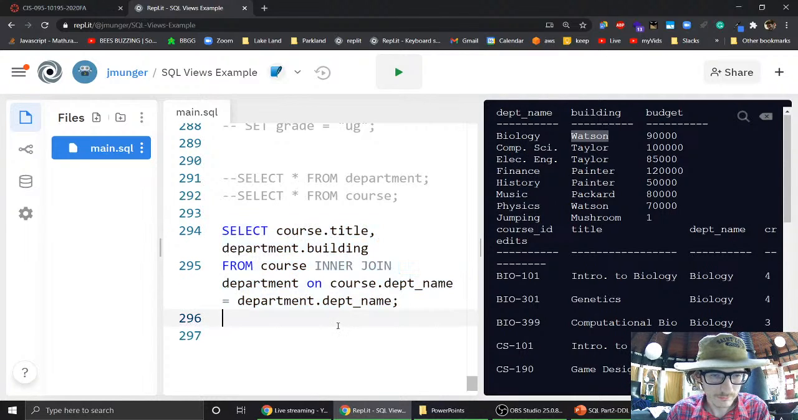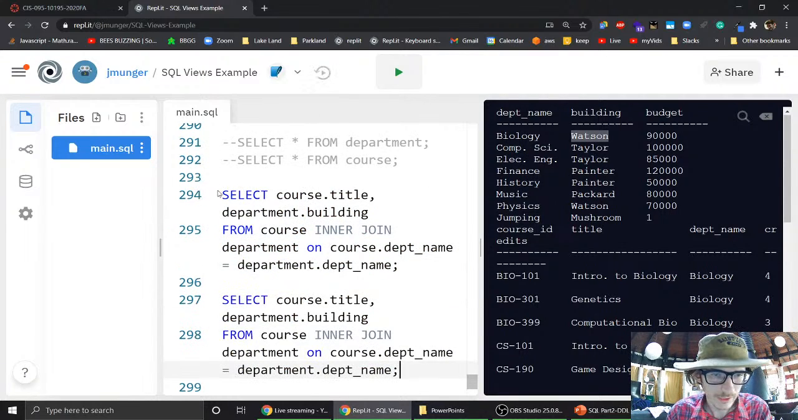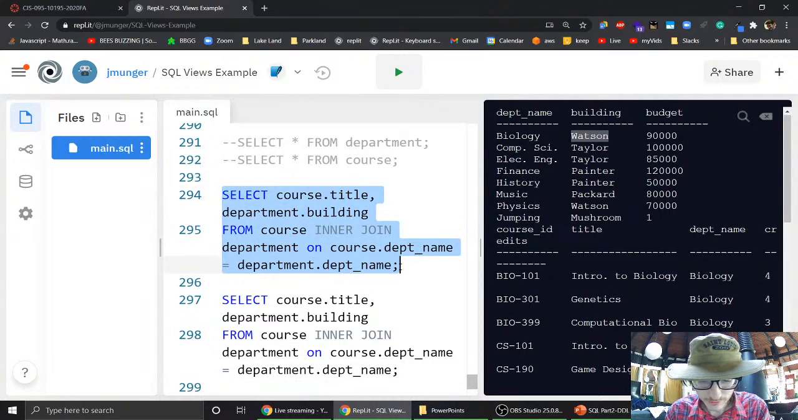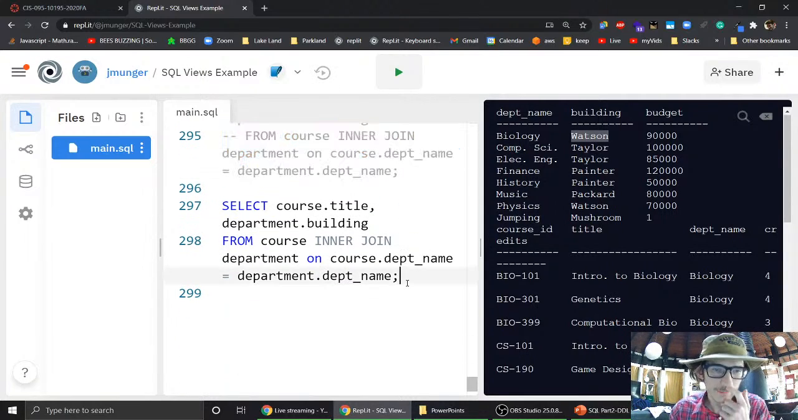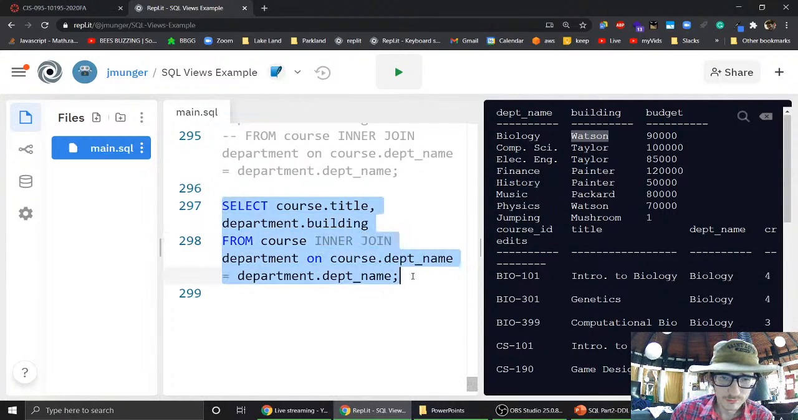Copy it down, and I'll comment this out for now, so we can reuse this after the example I'm going to do now. Okay, so this is the proper way to combine the data in those two tables. See what that looks like.